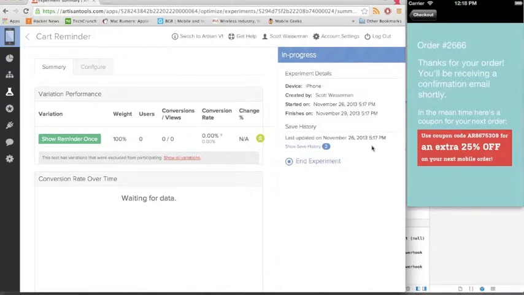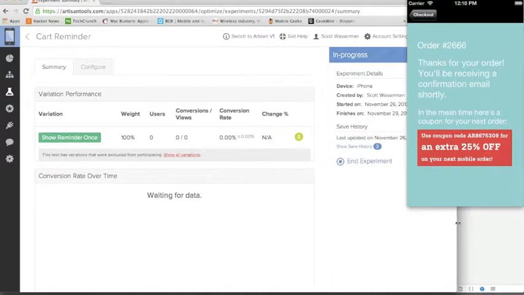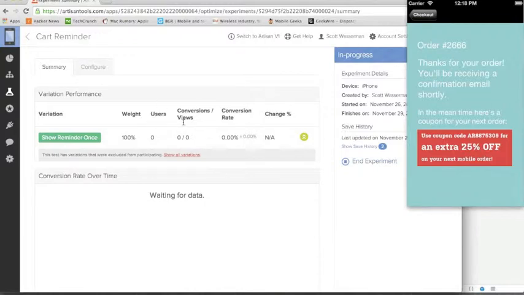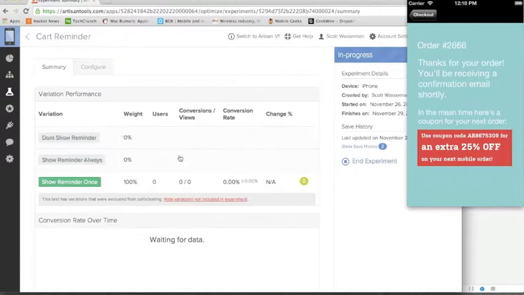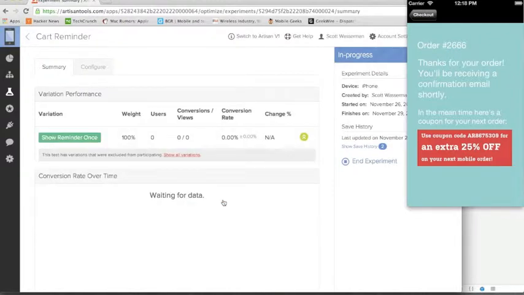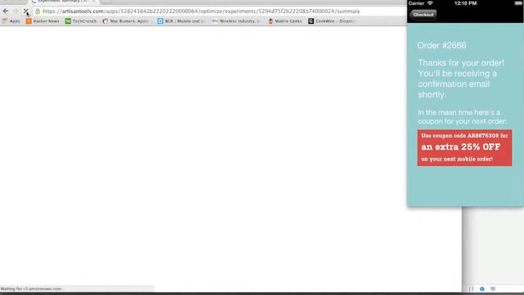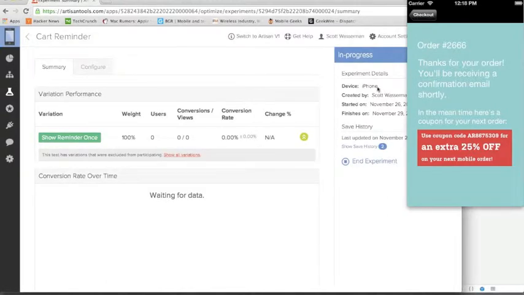What we're going to see here is how many people saw this experiment, the conversion rate, and the percentage of change, and then if we've gotten statistical significance. In this case, I've only showed one of our variations. There's the other two. And data will start populating in this pretty quickly. It's usually around a minute.